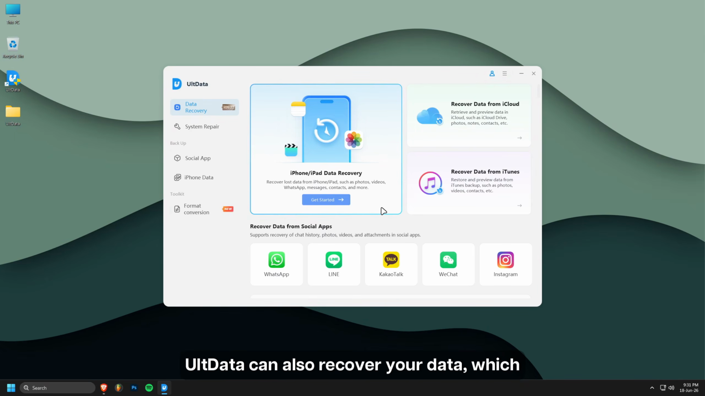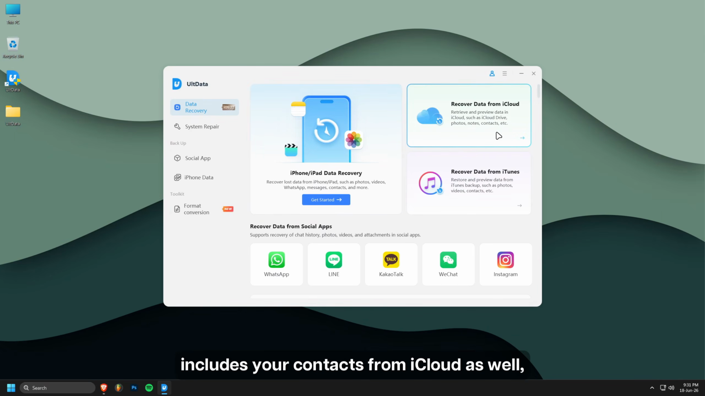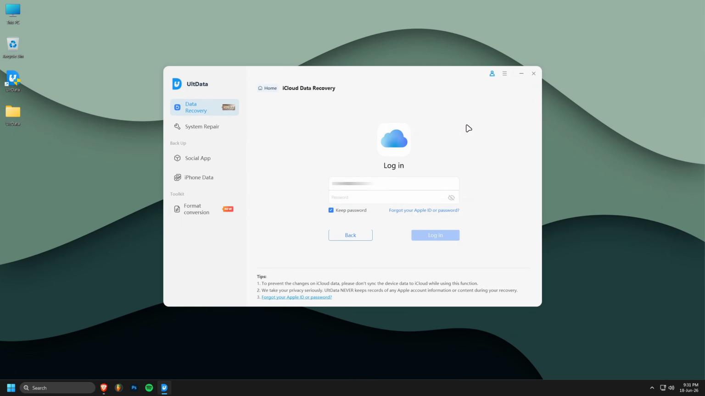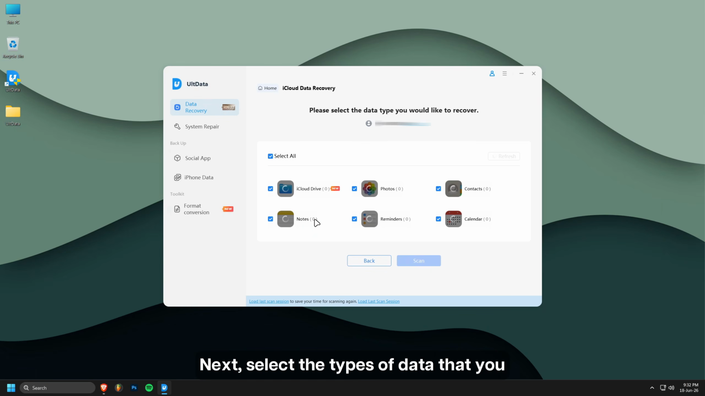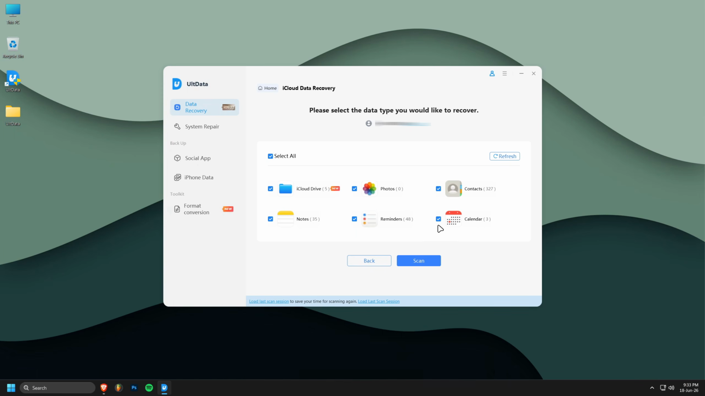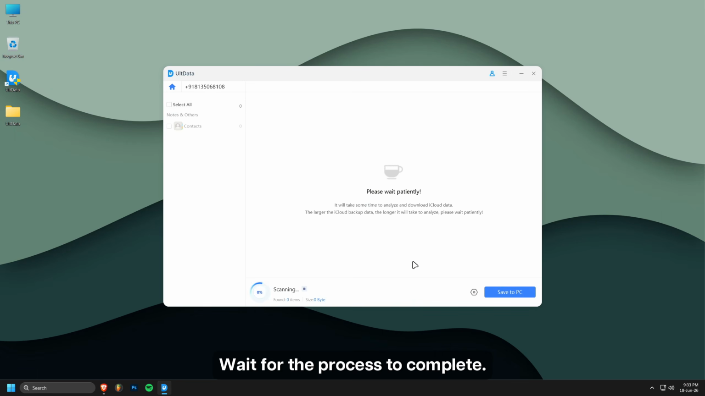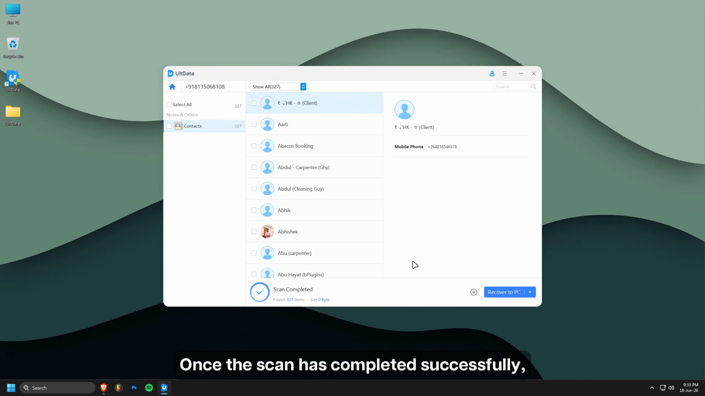UltData can also recover your data, which includes your contacts, from iCloud as well, but without losing any files or overwriting. For that, click on the Data Recovery from iCloud option on the UltData's homepage and log into your Apple ID. Next, select the types of data that you want to recover. For our case, I'll select all the contacts and click on the Scan button. Wait for the process to complete. Once the scan has completed successfully, select the contacts that you want to recover and click on the Recover to PC button.